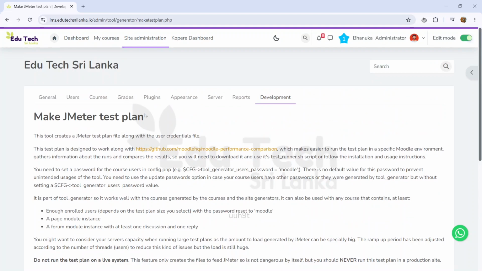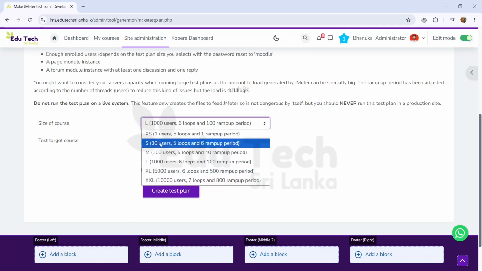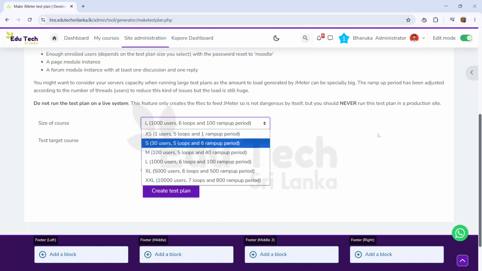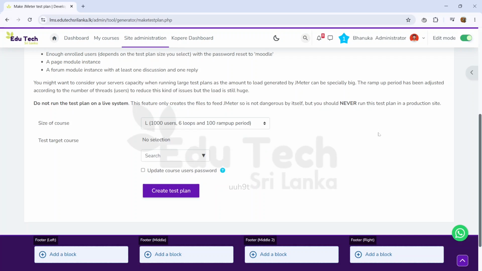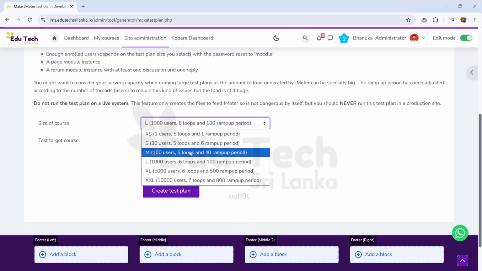It says make JMeter test plan, and you can see the size of course. L means large, and then small, medium, and it has different parameters. For example, 30 users, 100 users, 1000 users, it depends on your users. Now suppose you have around 200 users, maybe 100 users. Let's take 100 users possibly.